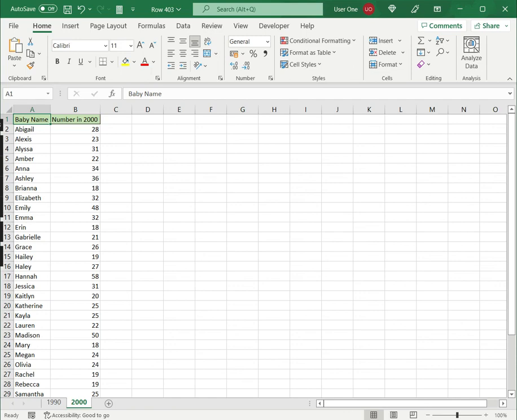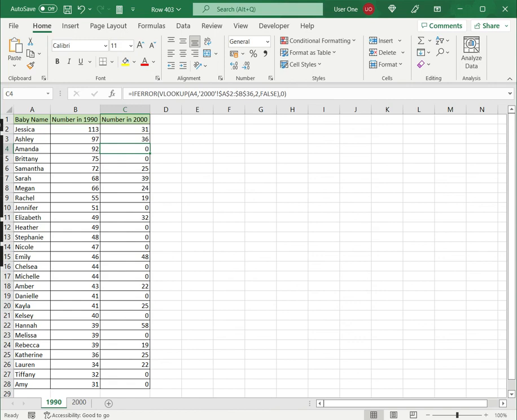And the last one is that it is better if the range being looked up has unique values. If I have multiple values for the same key or baby name, for example, multiple Abigails, it will return a wrong result. This is how to create a VLOOKUP formula in Excel. Please read the appended article for more information.